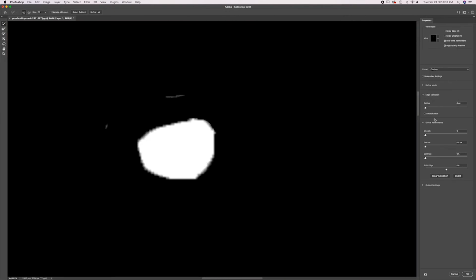Great, so from here, we have the radius. So the radius determines the size of the selection. Using a smaller radius would be helpful if you want a sharper edge, and a large radius if you want a softer edge. So I want my edge to be a little bit softer, so I'm probably going to increase it.